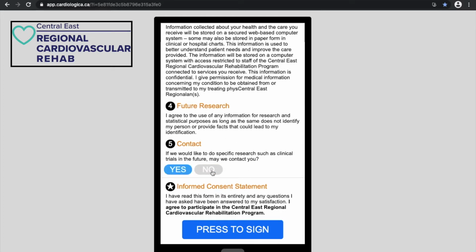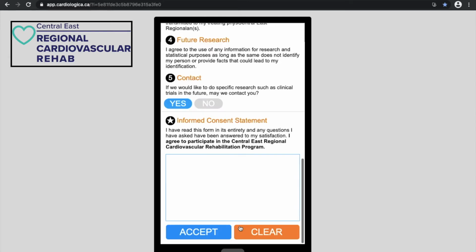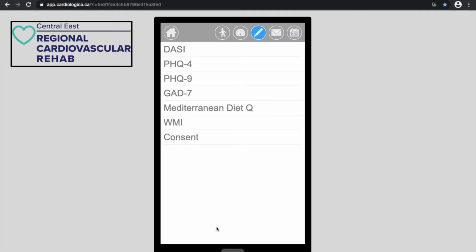When you're ready to sign the form, press to sign. You can use your mouse or your cursor to put your signature in. If you're okay with it, you can accept it or clear it. But if you're okay with your signature, press accept, and this will automatically send to your therapist and take you back to the questionnaire list.